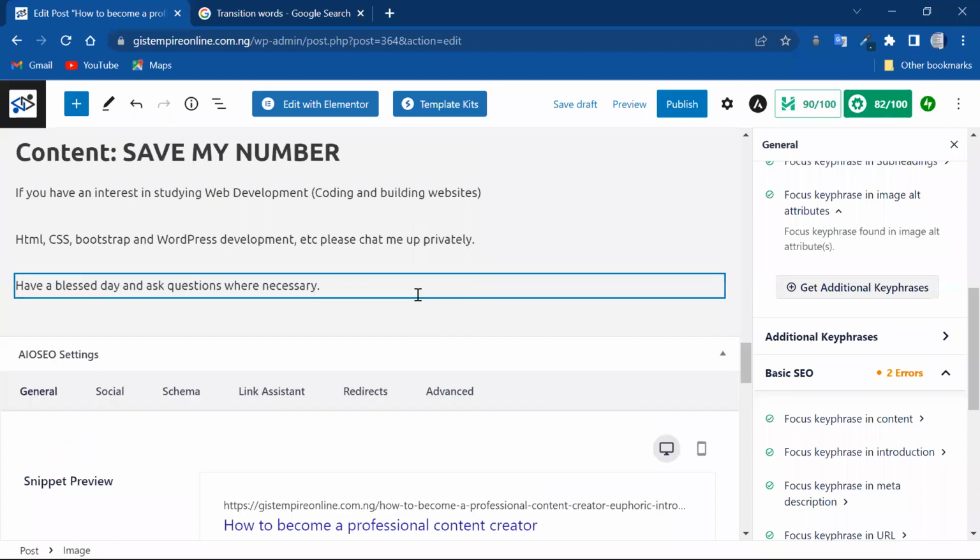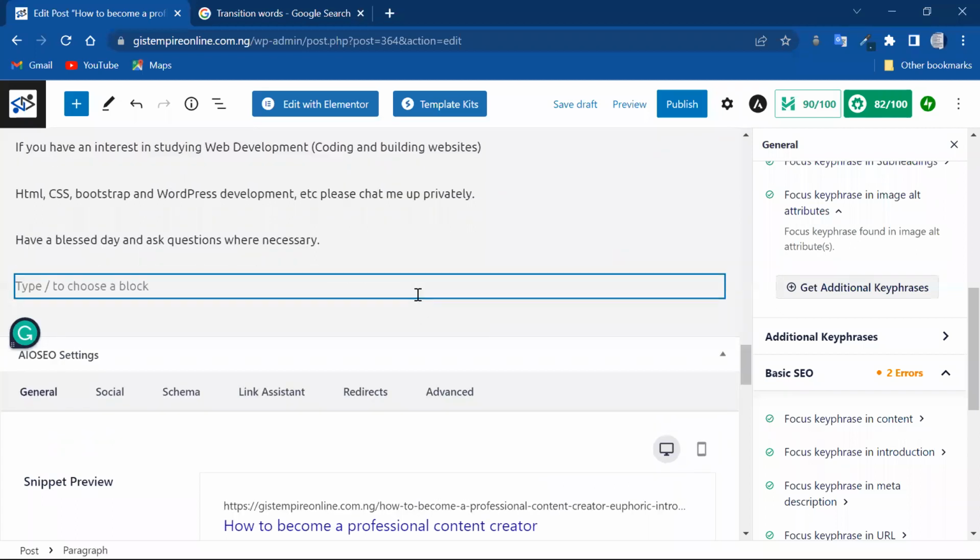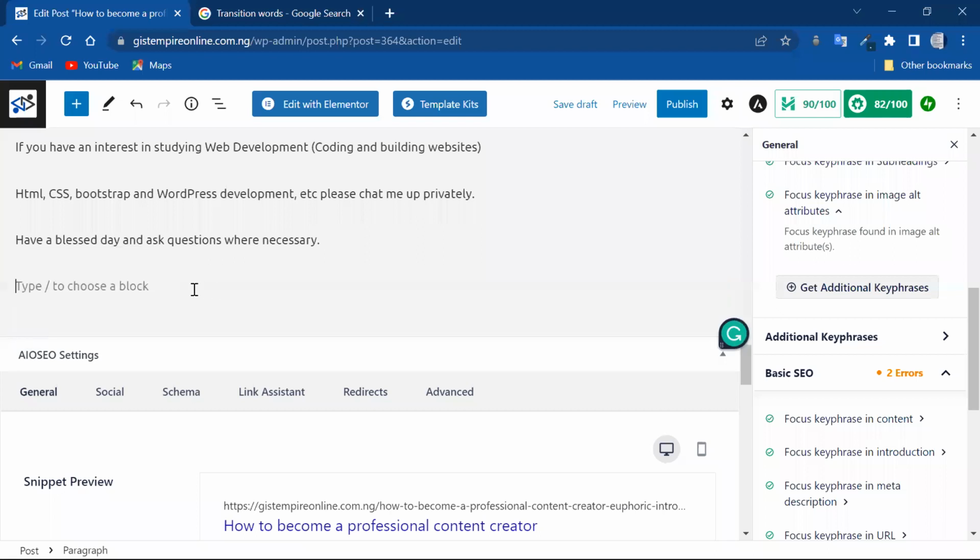So I just want to add one external link. So I'm going to declare a button. I need a button here.